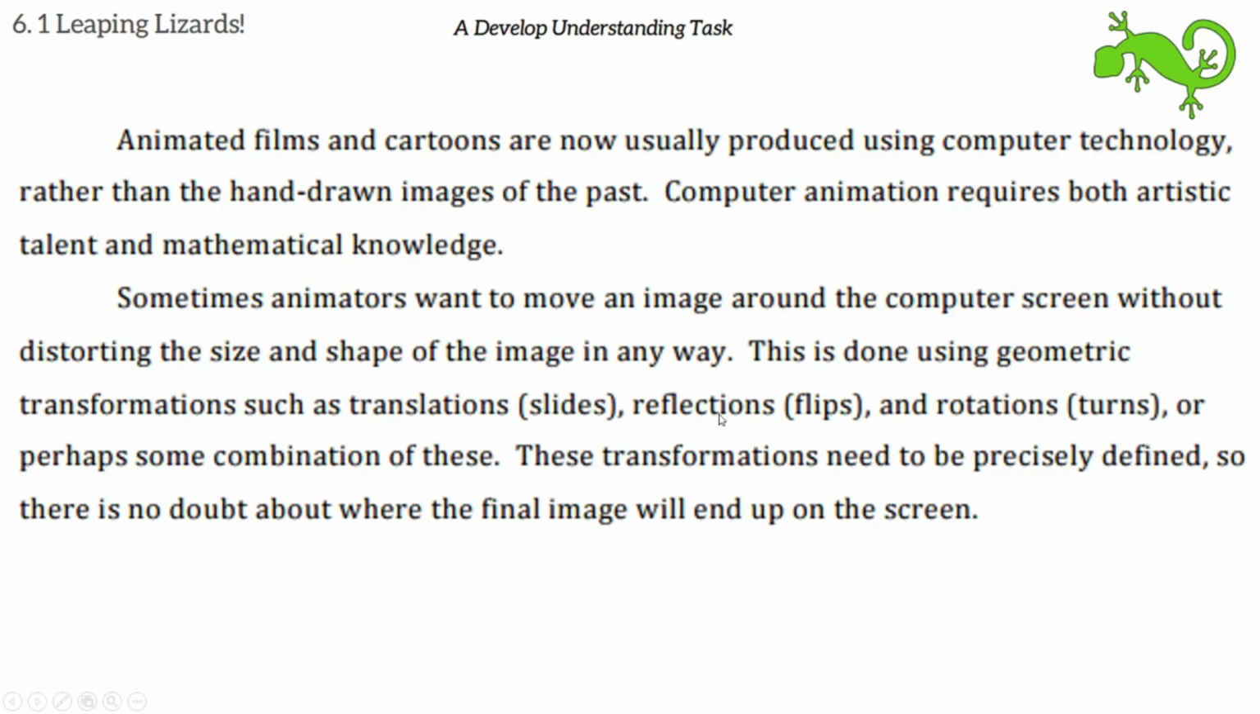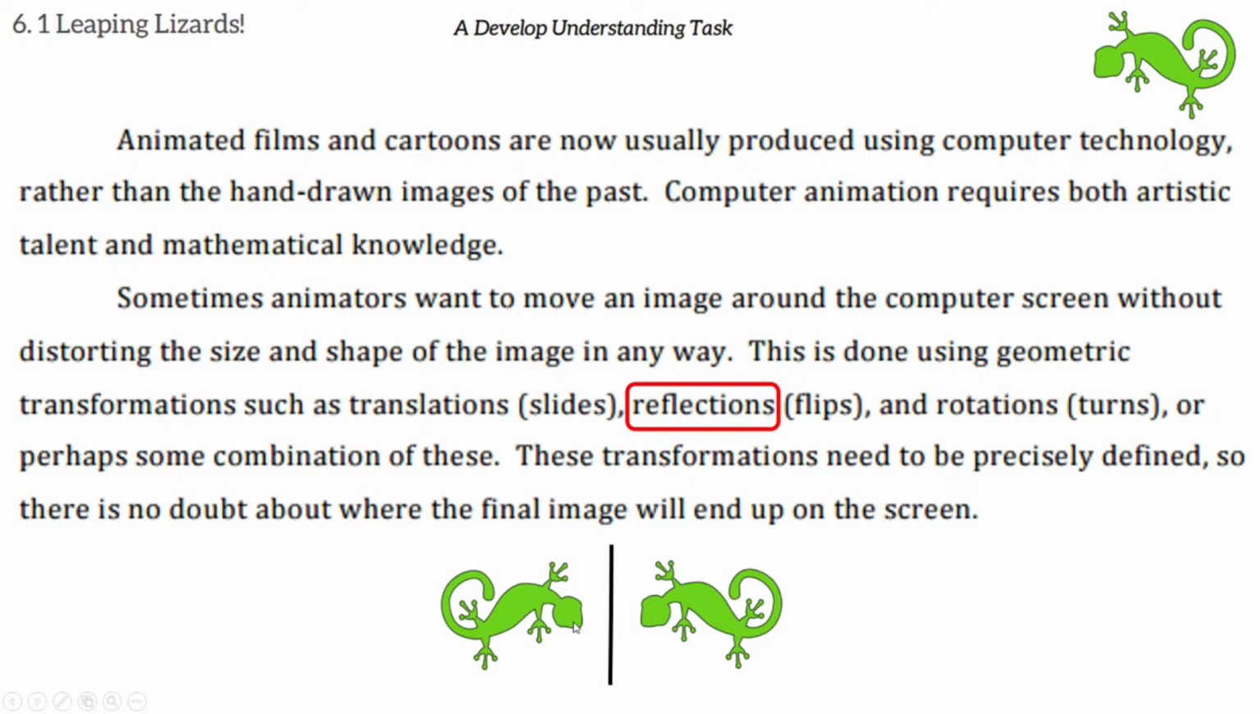Now next, a reflection. So with a reflection, we take our lizard and we reflect it over a given line. So picture this lizard reflecting over that line. See the tip of the nose? Wouldn't the tip of the nose end up right over here? Yeah, all right, and that looks like a flip, all right? That's why some people call reflections flips. We want to use the official verbiage though, okay?